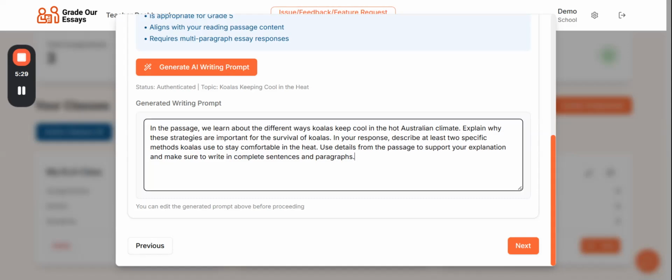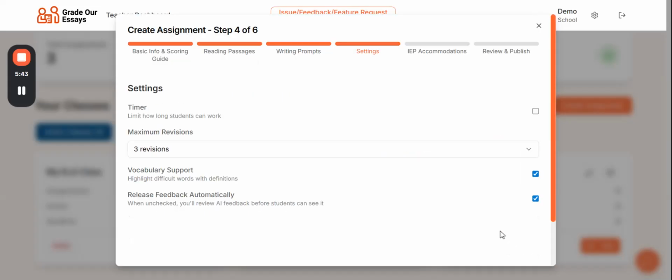So the cool thing about this is that I'm like, I don't want to include this part of it. You can edit this to make it what you want it to be. And I think that's fine. So I'm going to leave that and click on next. Okay, we're in step 4 already.